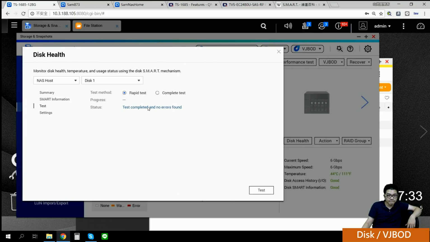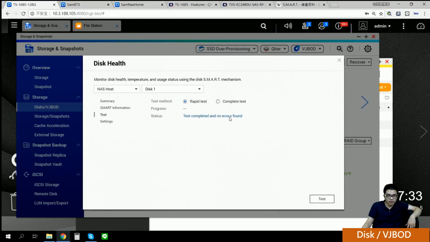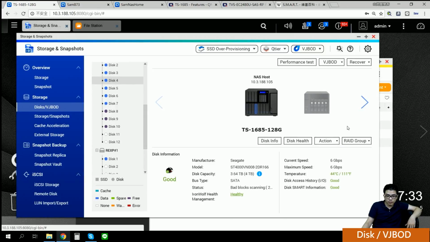Okay, now we have finished the test. You can see no errors found. Good. Then we go back to the RAID group.